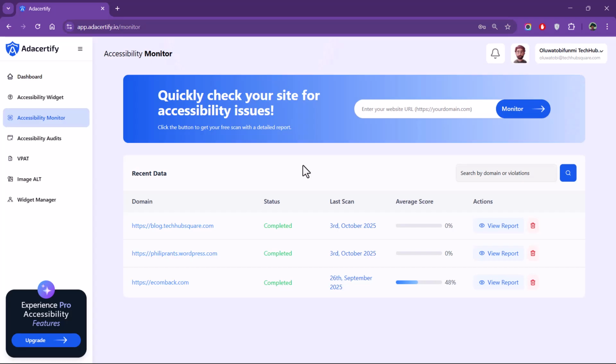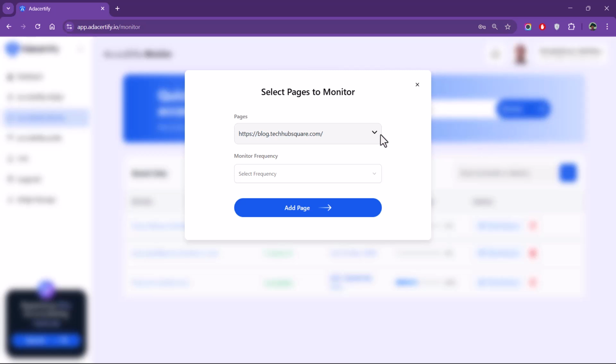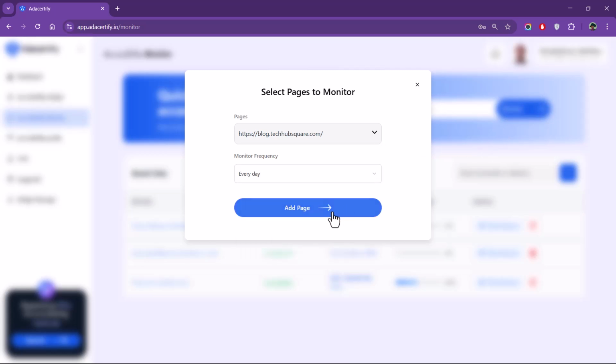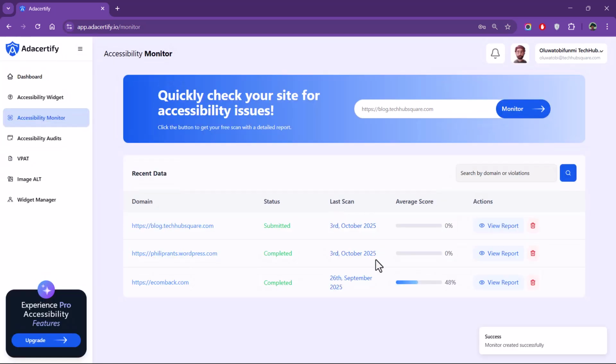Here's how to use the accessibility monitor on ADAcertify. You enter your website URL here, include the HTTPS, and you click on the monitor button. It scans your site for a bit. Then you choose the pages you want to monitor and the frequency. When you've selected that, you add a page and the start has been submitted, and once it's done, it will be completed.